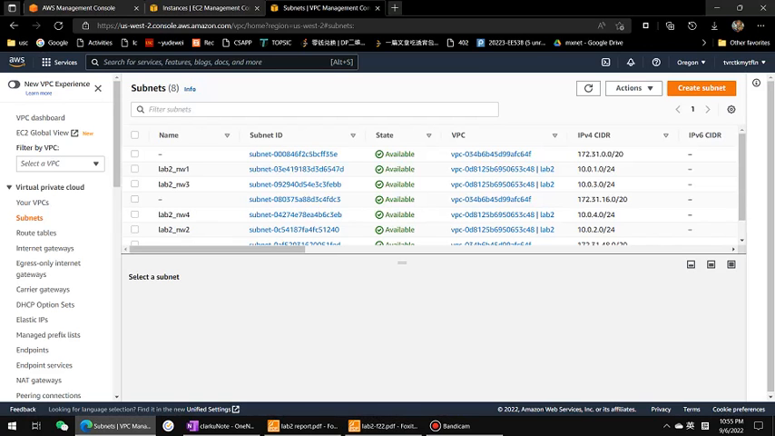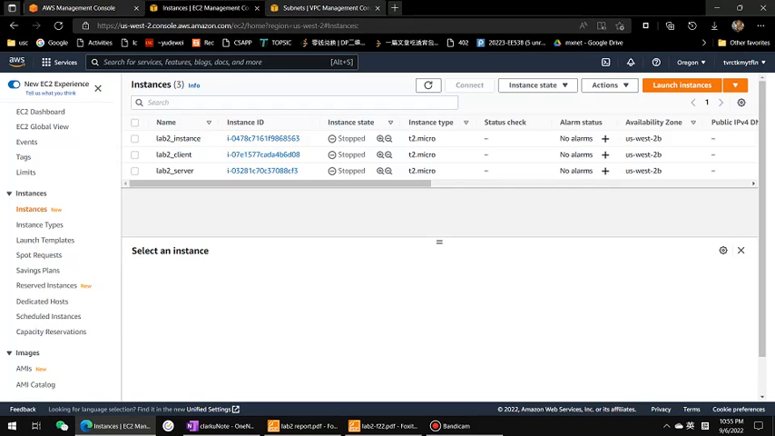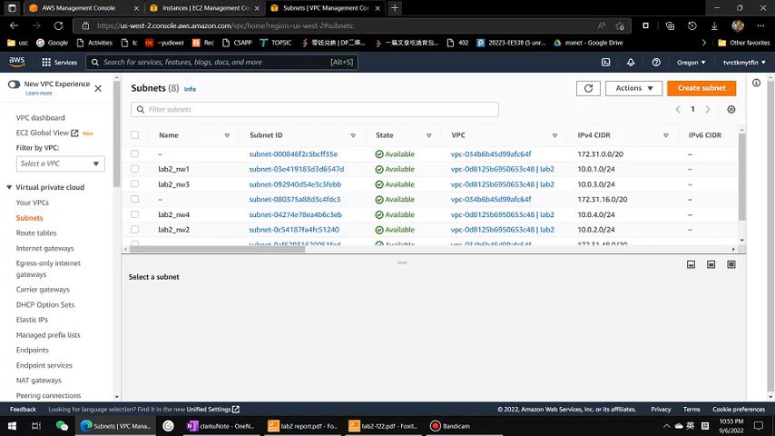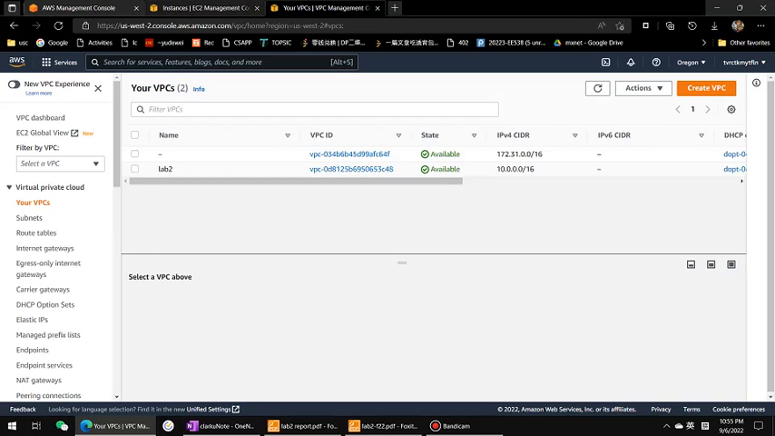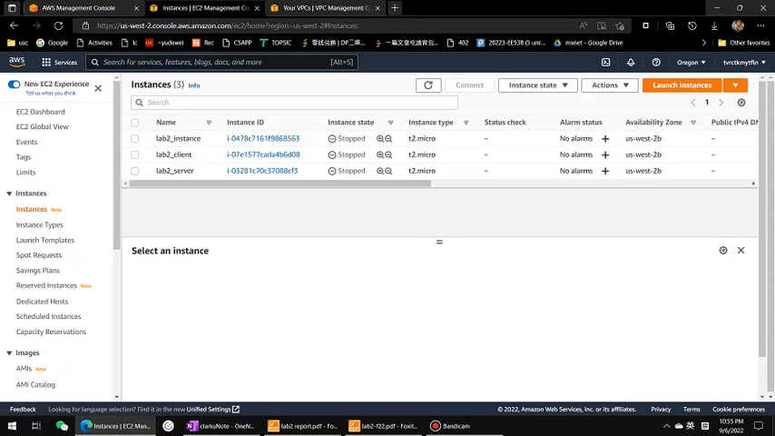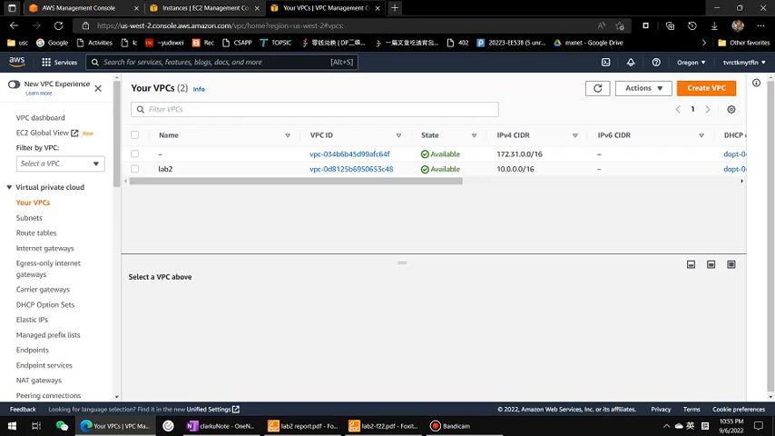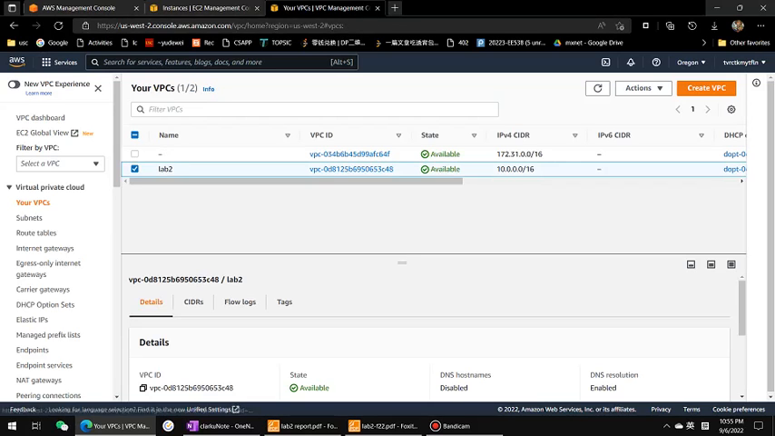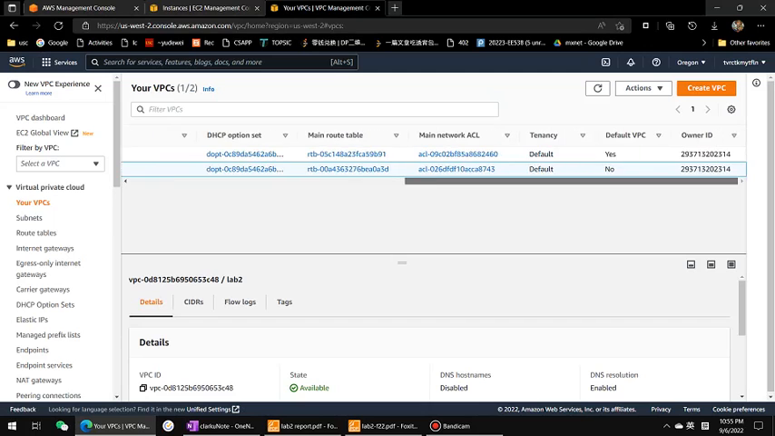All the steps I need to do in the first few parts are on this website, which is the AWS console dashboard. I need to set up three instances, but I first need to get one VPC, and then run the three instances on this VPC. This one, lab 2, is the one that I set up for this lab.